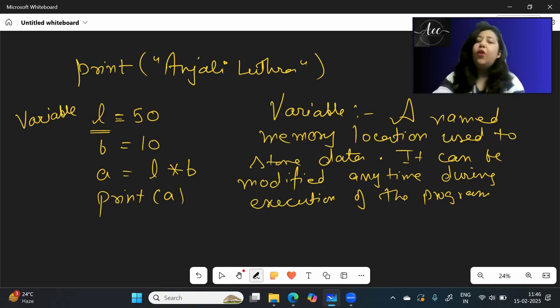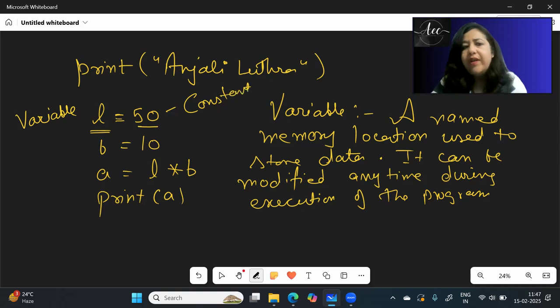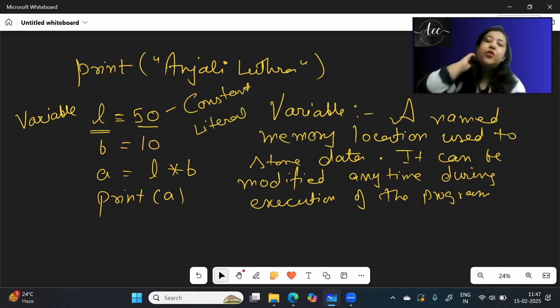Now variables can be created automatically like this. And the thing which is the same, like 50, is not going to change. 50 remains 50 only. So this thing is called a constant, or technically we call it a literal. Constant or literal means the thing which remains the same. It does not change. That's constant or literal, right?